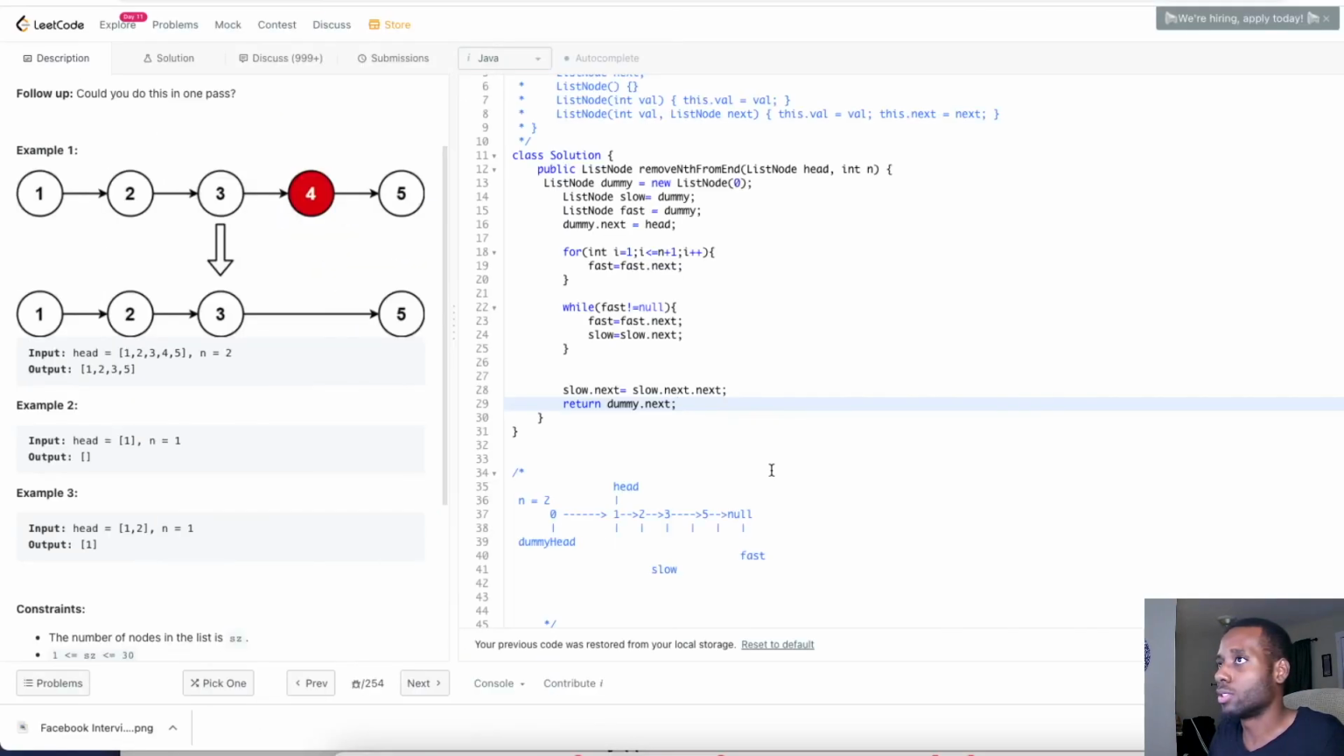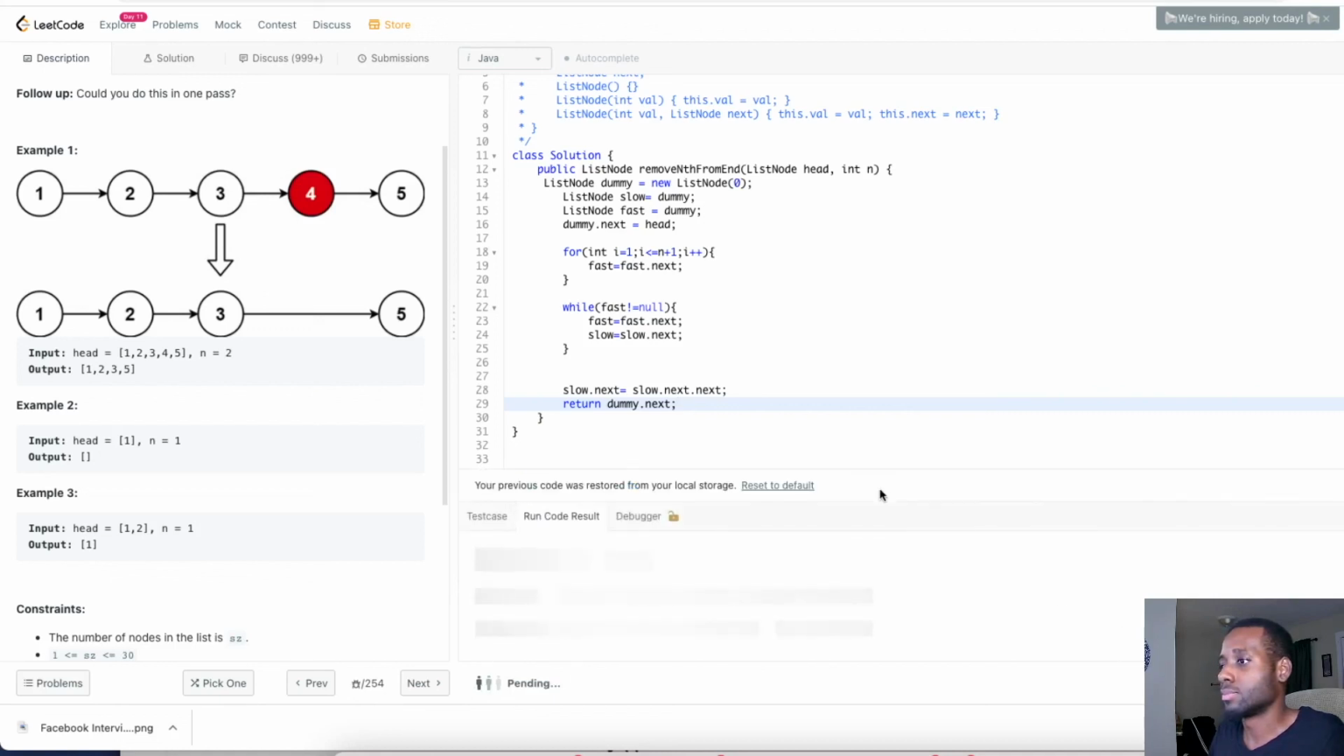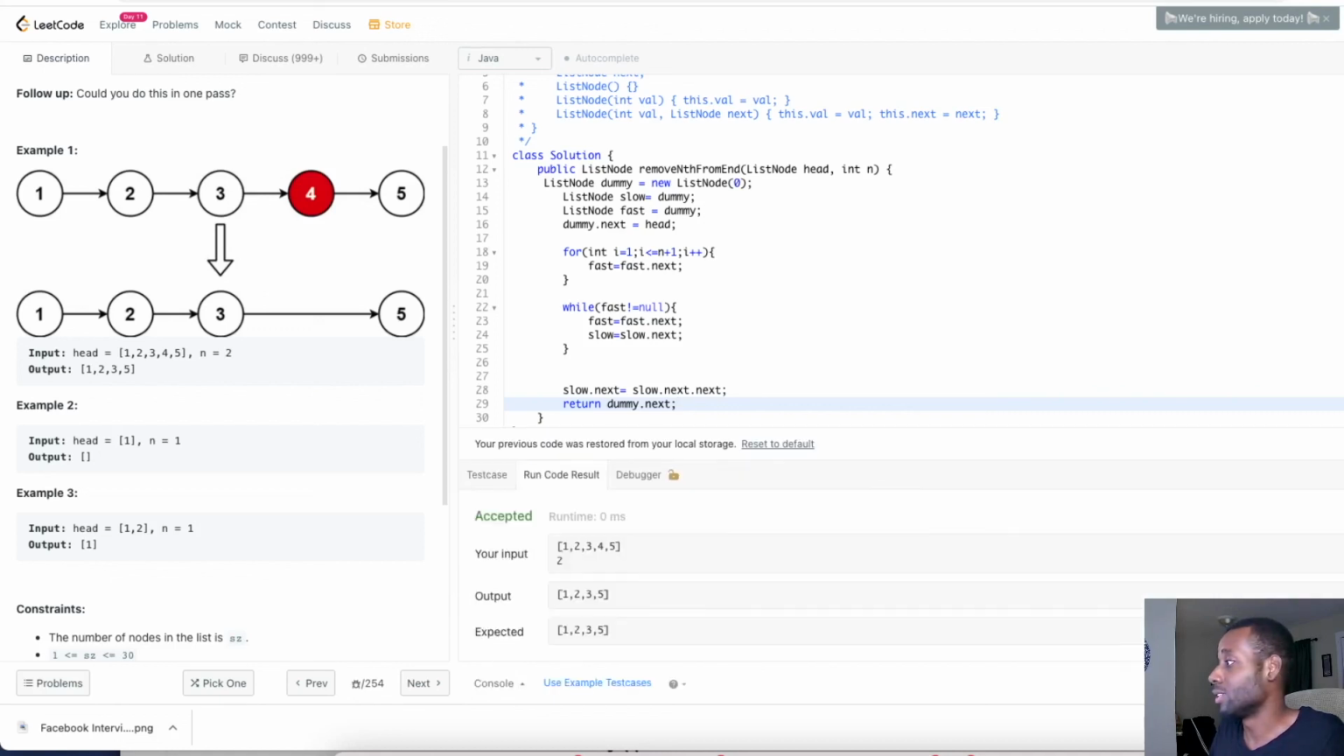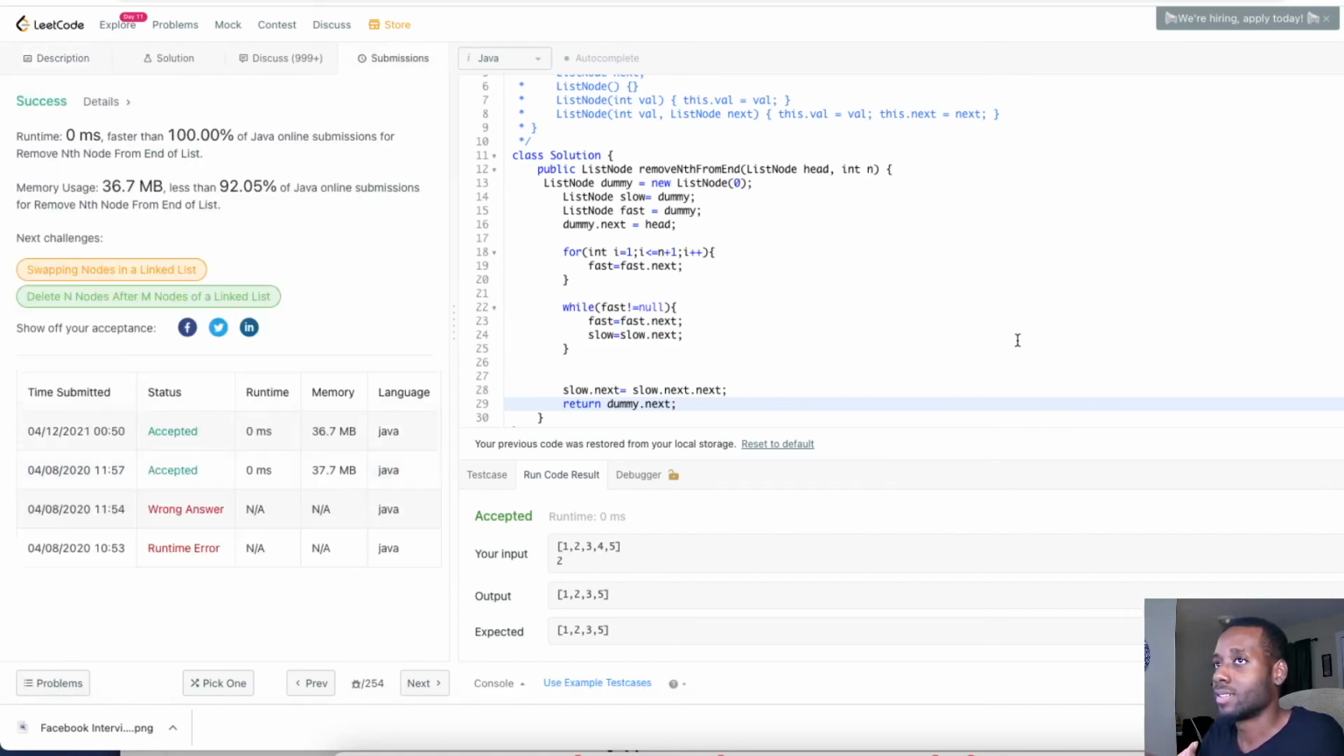Okay, so let's see if we pass the small test cases. Perfect. Let's see if we pass all the test cases, guys. Perfect, guys. We're able to pass all the test cases.